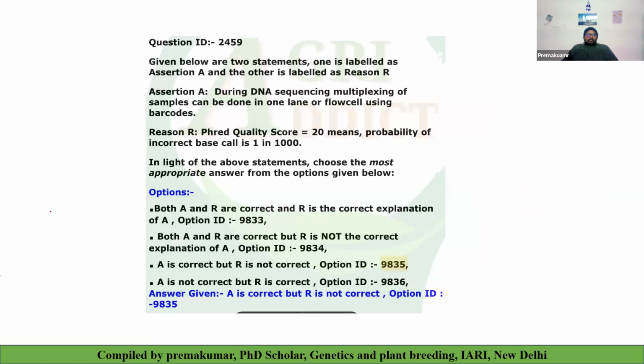Then just answer this question, discussed in detail yesterday. The example I told. The assertion is false, the reason is not correct, sir.